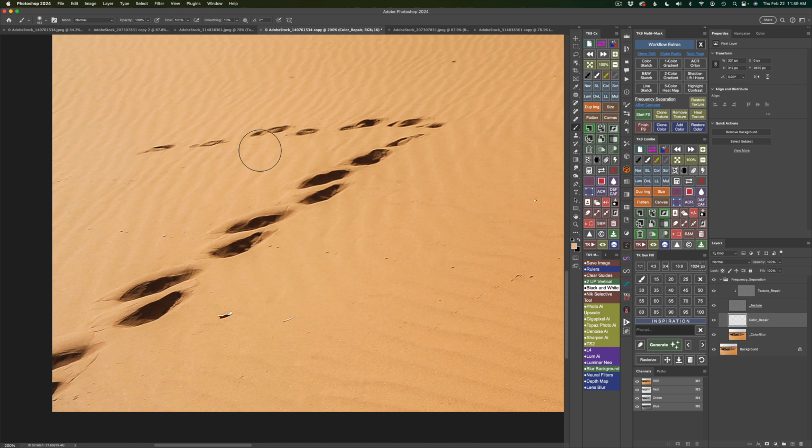But let's try it with cloning color. Here's what we can do. Come back to frequency separation. You see where it says restore color? If I click on this, now it gives me an eraser tool, right? So it's very smart, and I can just paint over this and erase what I've just done.